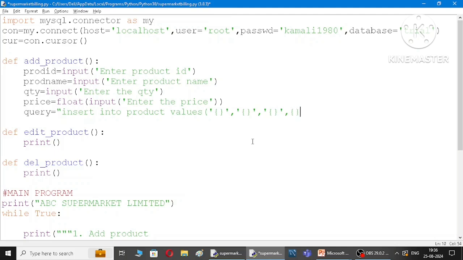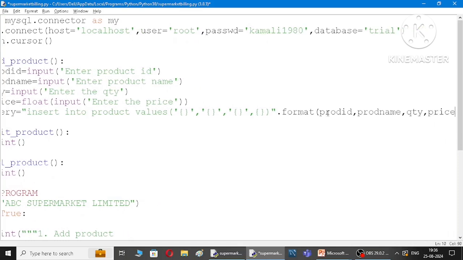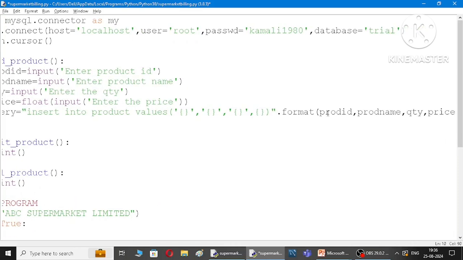For unit price, you need not give this quote, right? So with this, the insert gets over. Insert into product values, 4 values. 3 values are character data type, so I'm giving quotes. The fourth one is a float data type. I'm not giving any quotes. Dot format the variable name here, product ID, product name, quantity, price. So once the query is constructed, you can execute the query.